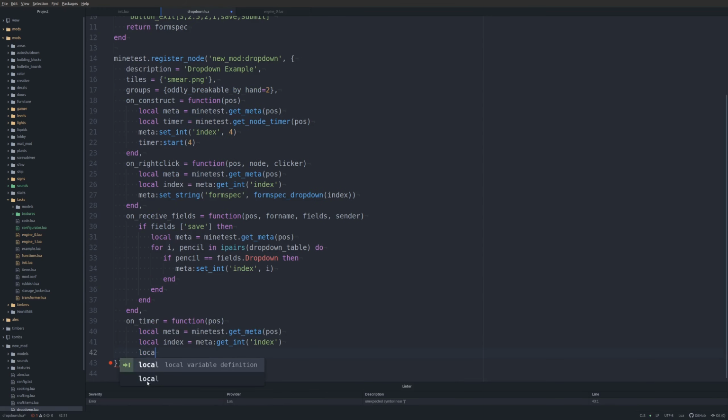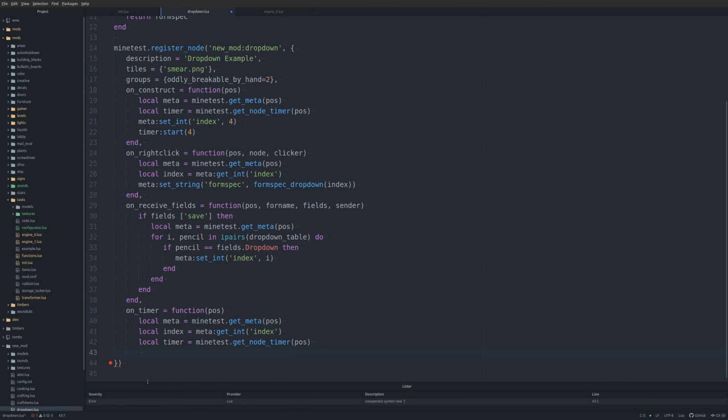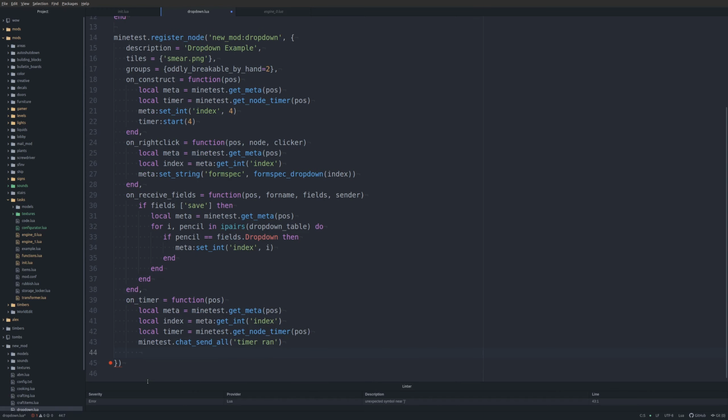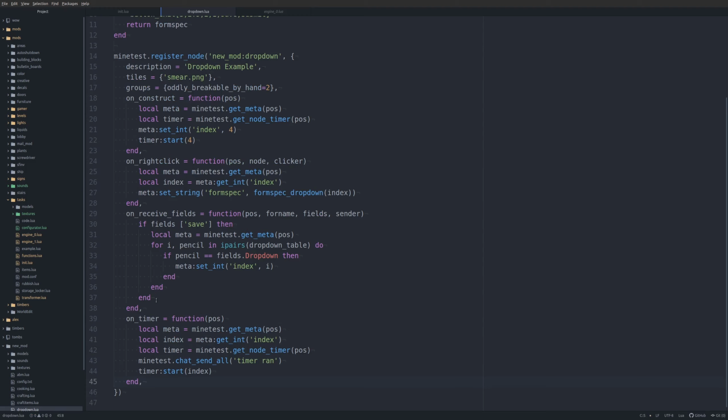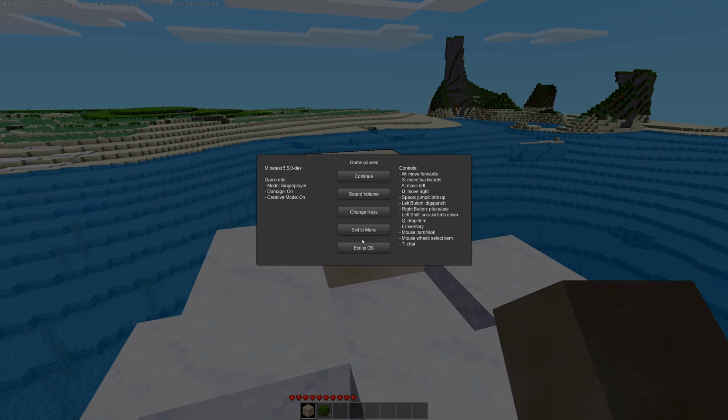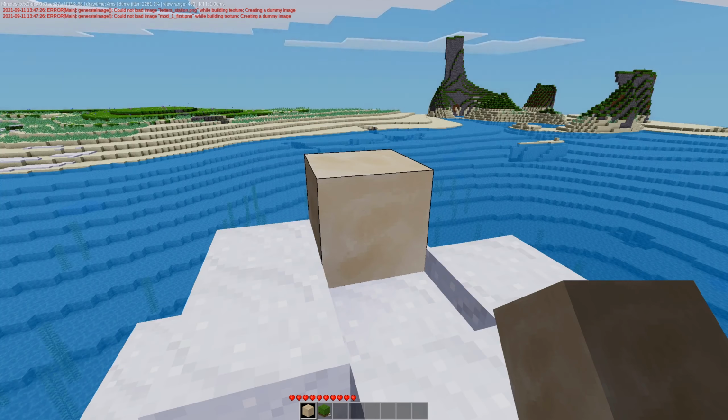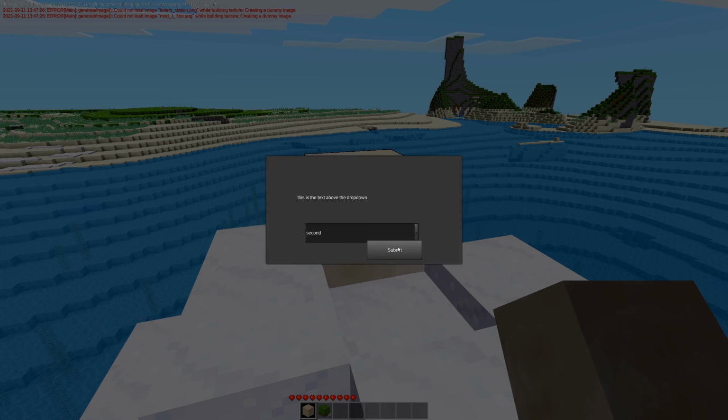Now we're going to actually get a timer again. Local timer equals Minetest get node timer position. And then we're also going to do Minetest chat send all timer ran. And then we're going to do timer start index. This is a stupid example. Don't actually write code like this, but this is just to show how you would use this in a functional fashion. Because sending a chat message to somebody telling them, hey, this is what button you clicked, I mean, come on, that's kind of stupid. So we have this.